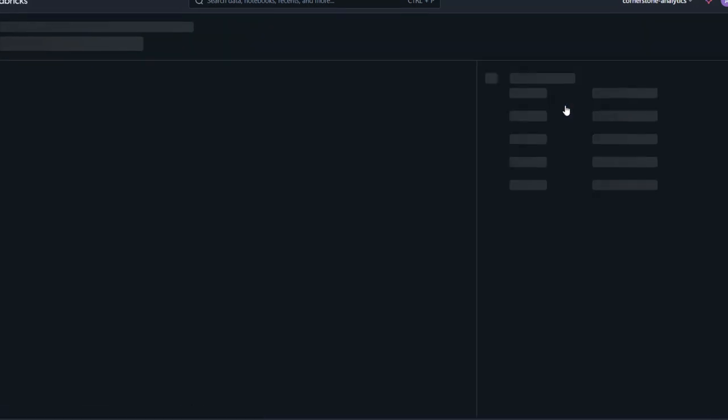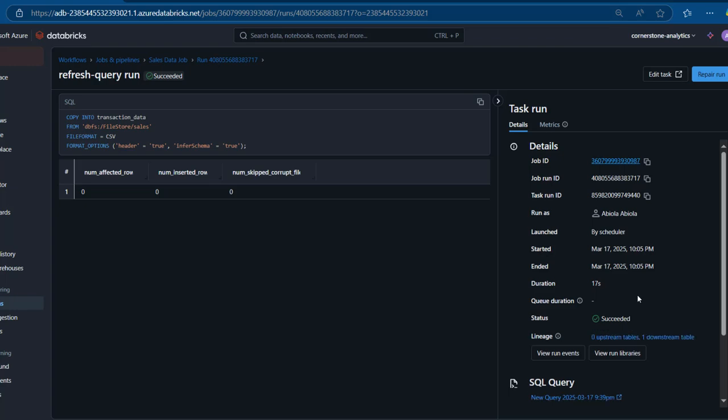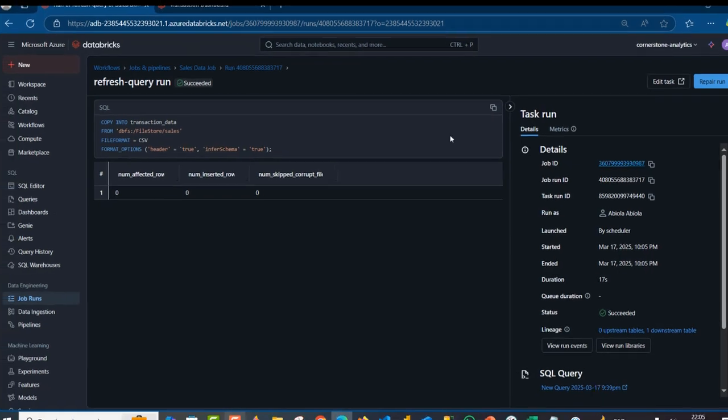Now, when I click on this, I can investigate. I can see the query. I can see number of rows affected, and so on and so forth. This is 0. And then we can see the task run. We can see the job ID, the job run ID, task run ID, and so on and so forth. We can see the status. Now, this doesn't do anything because we don't have any files uploaded now.